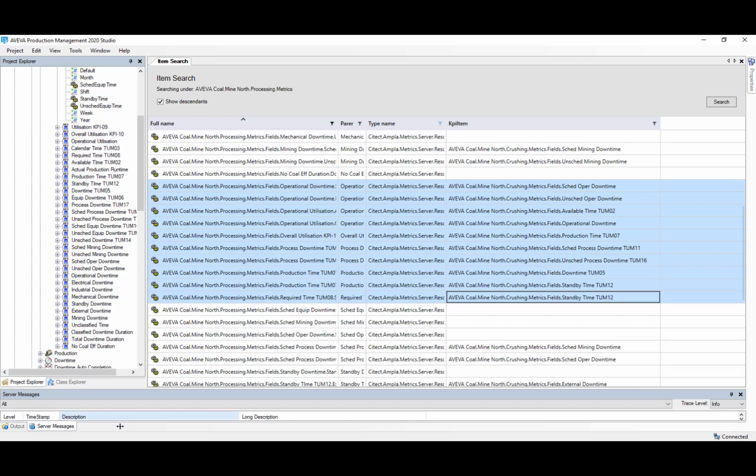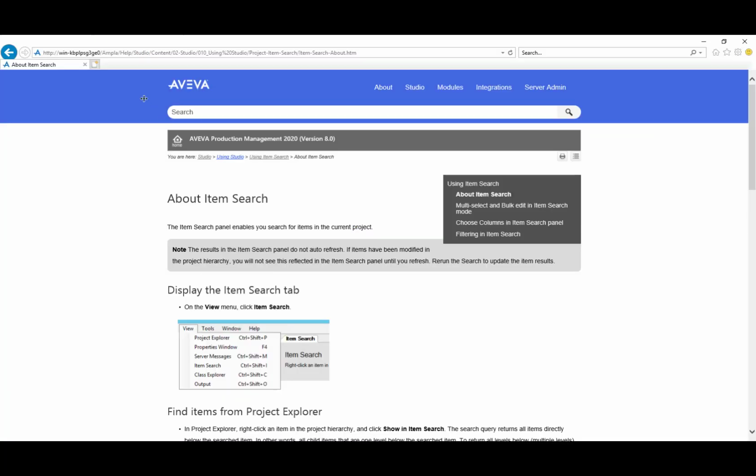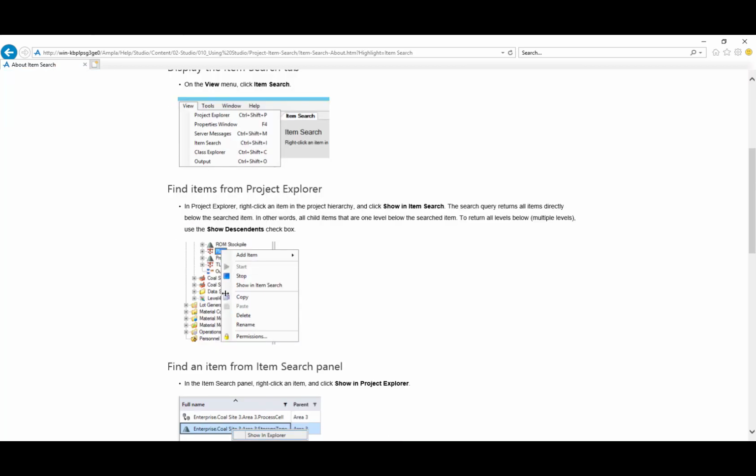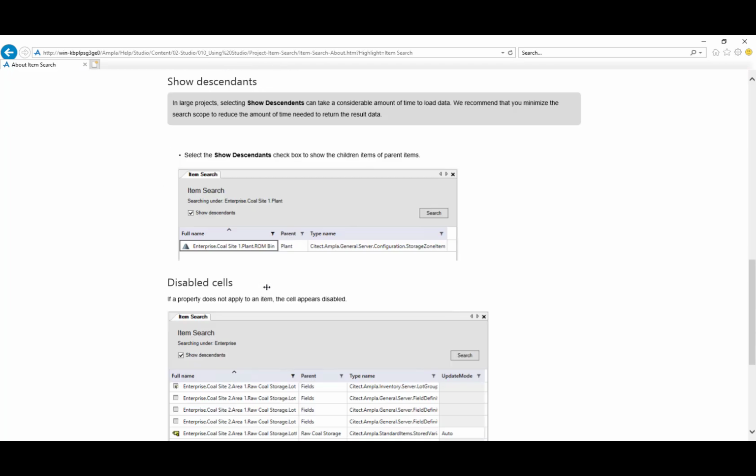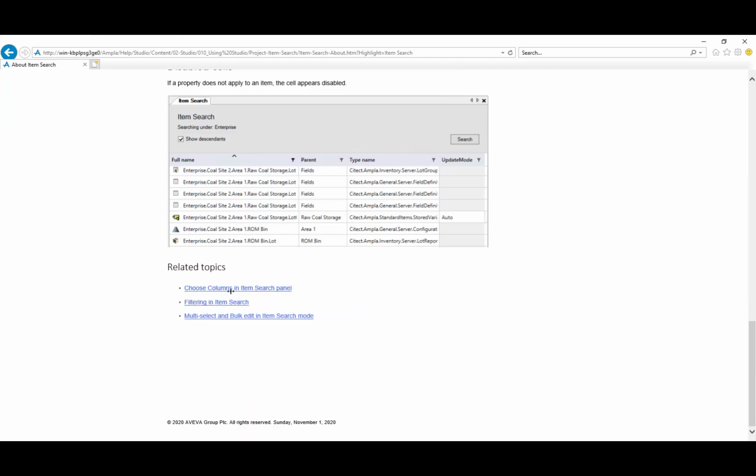If you're looking for more detail, you definitely want to jump into the AVEVA production management help system. All of the features of this particular capability are there, and it goes into much more detail of how everything works.